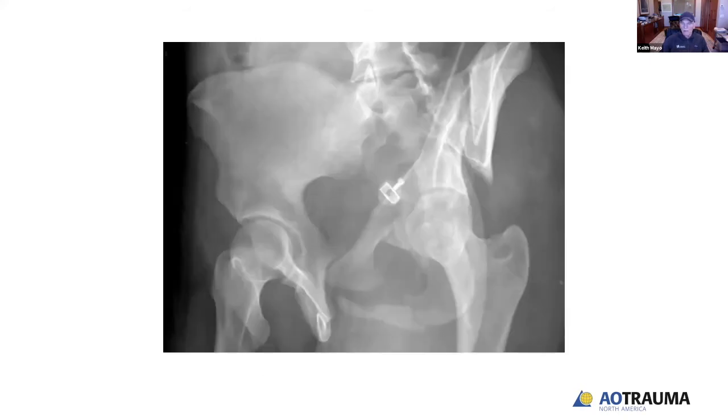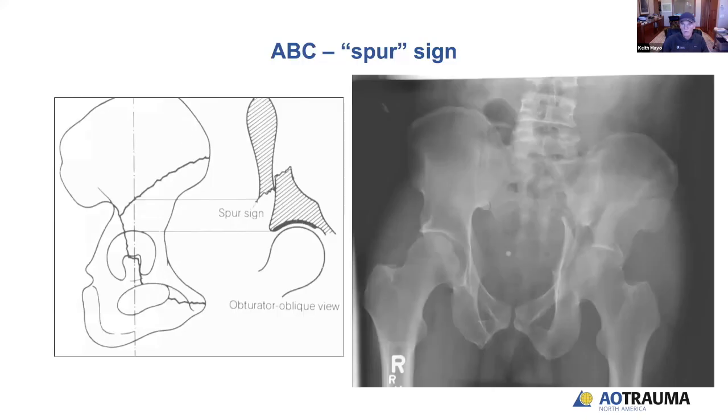The obturator oblique shows this. There's a disruption in the obturator frame, and it frequently doesn't show much separation between the anterior and posterior columns. And that again has to do with the fact that we have a hinge around the periphery, which is essentially holding them together. And then in this case, we can see the so-called spur sign, which is an en face view of the intact innominate bone.